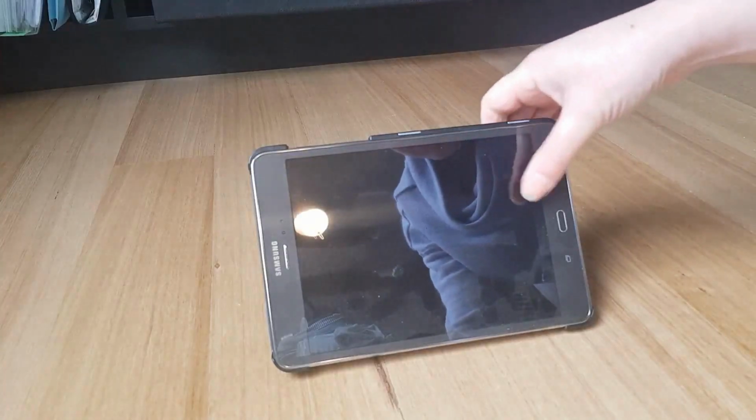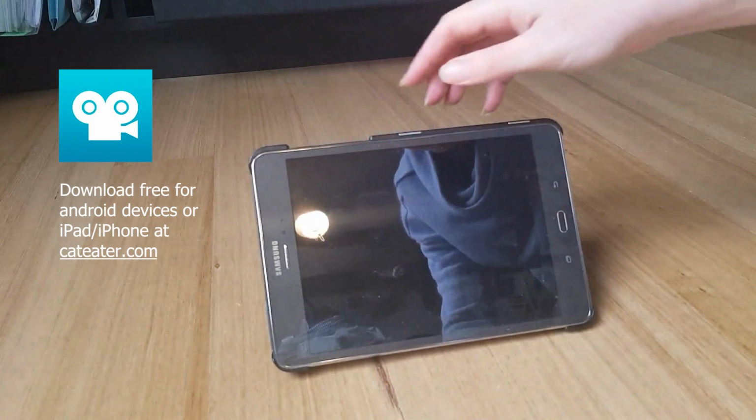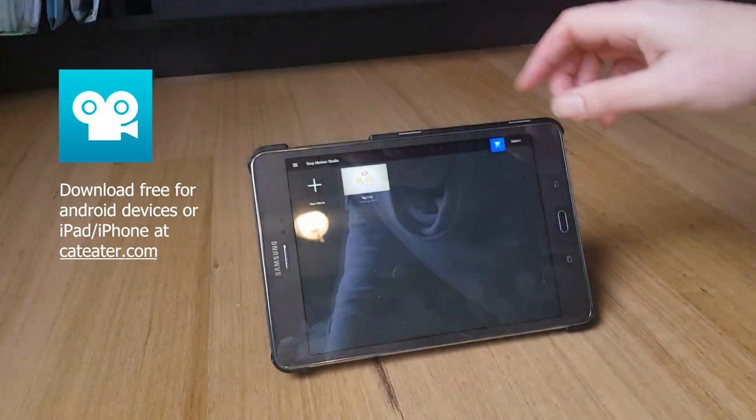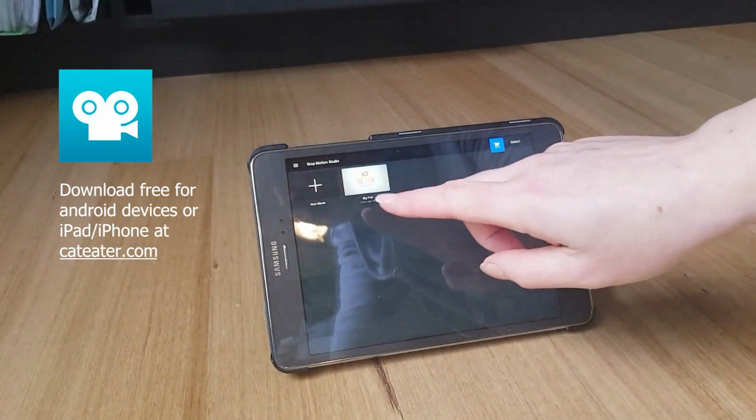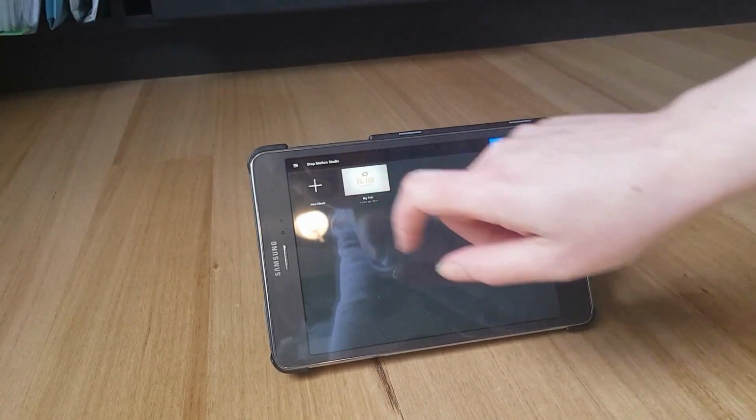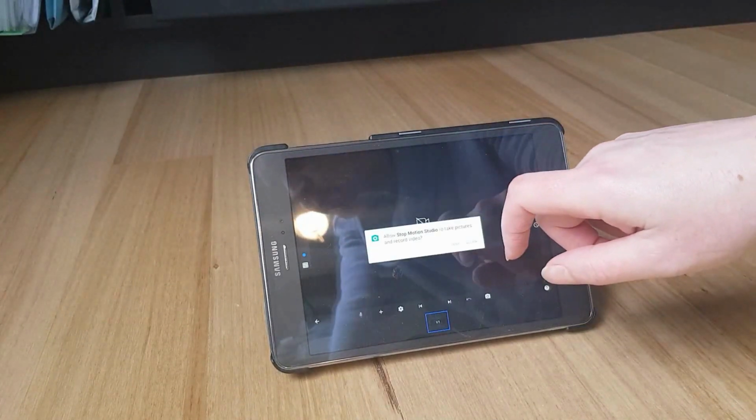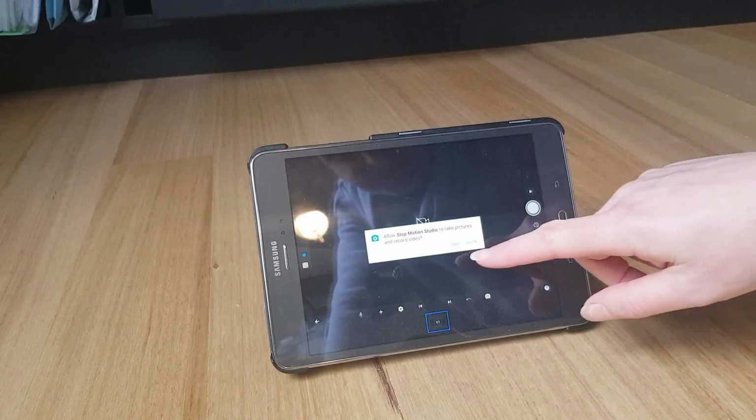So you'll need to get your tablet and open up the Stop Motion Studio app. When you open it for the first time, you will probably have to click through a few menus and then you click New Movie. This is where we take the photos. You need to allow it to take photos.